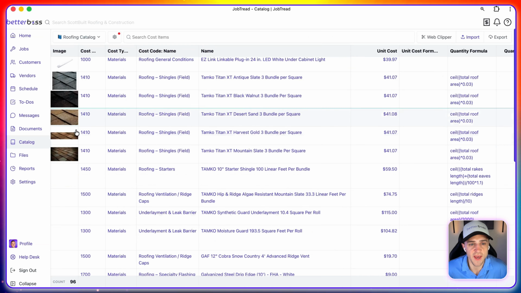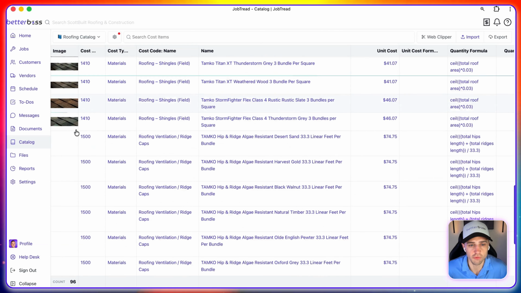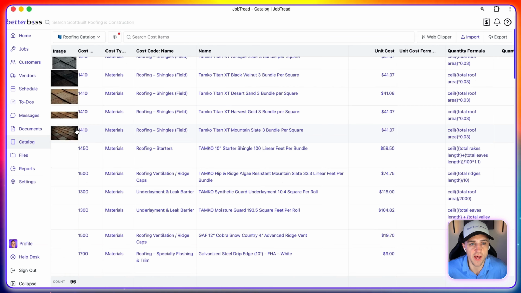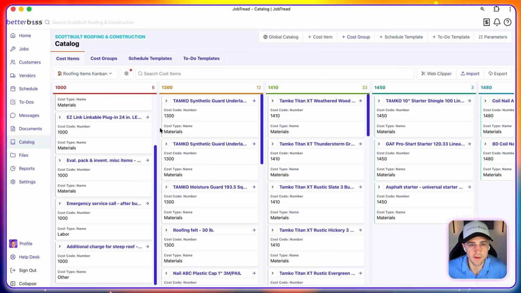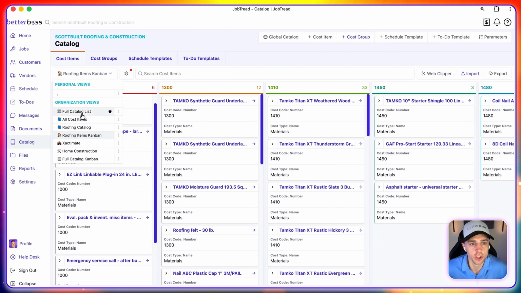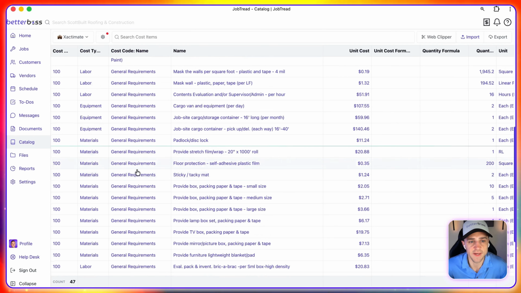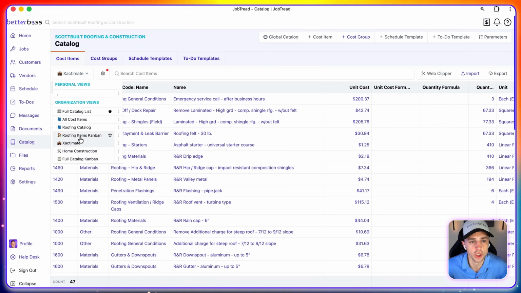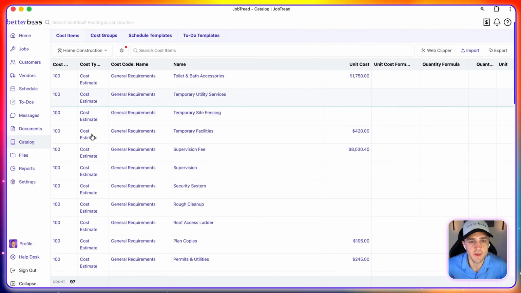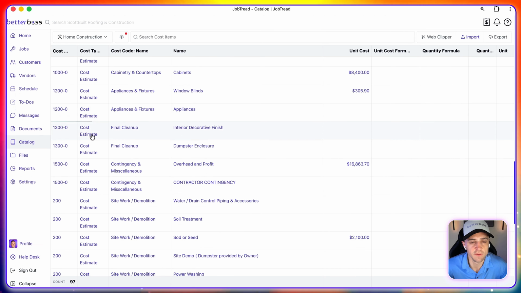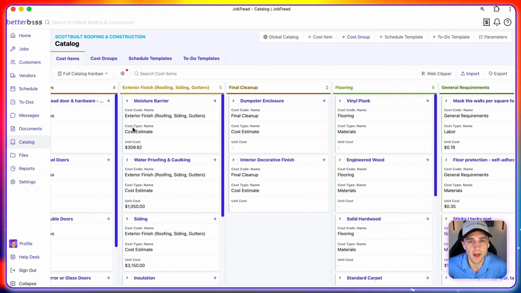I have my roofing catalog. This is just stuff for roofing. This is specifically ABC Supply. And then we have the Kanban view by cost code, my Xactimate line items. This is from the cost estimate for a new home build. And then here's the full thing in Kanban view. So really it's just figuring out how you like it.